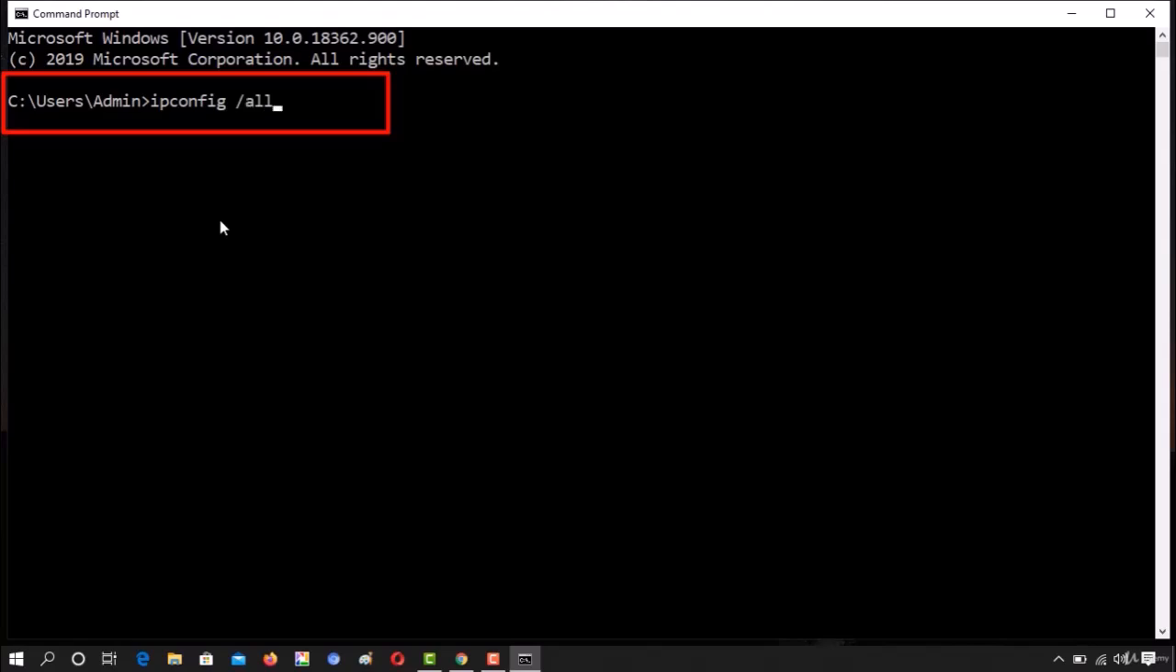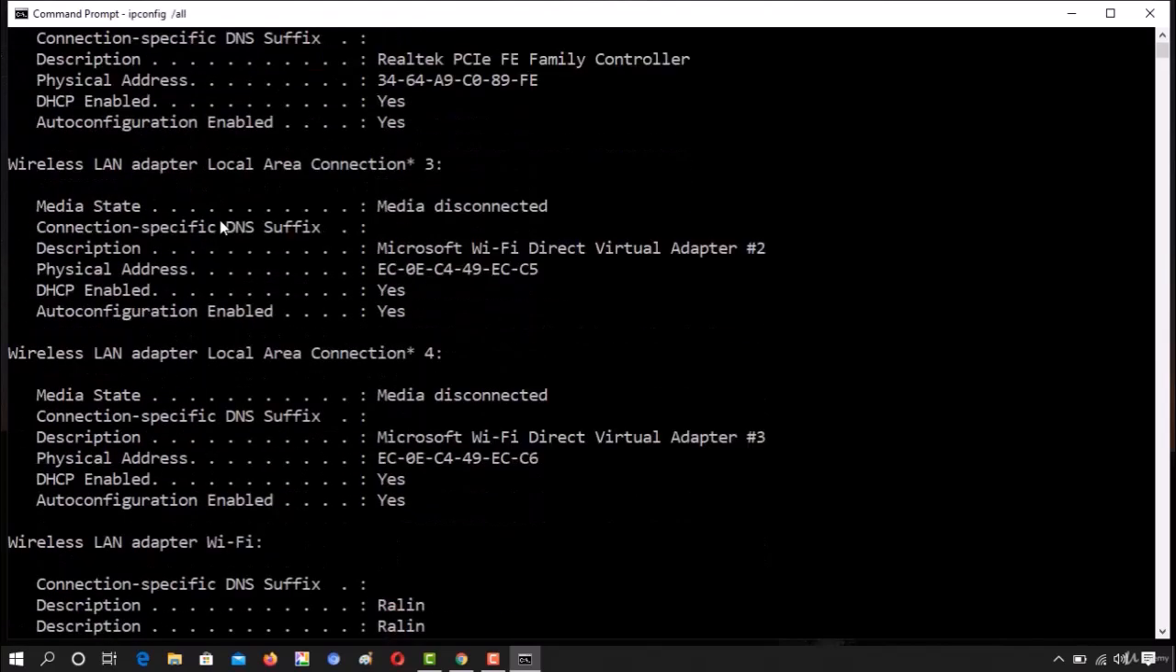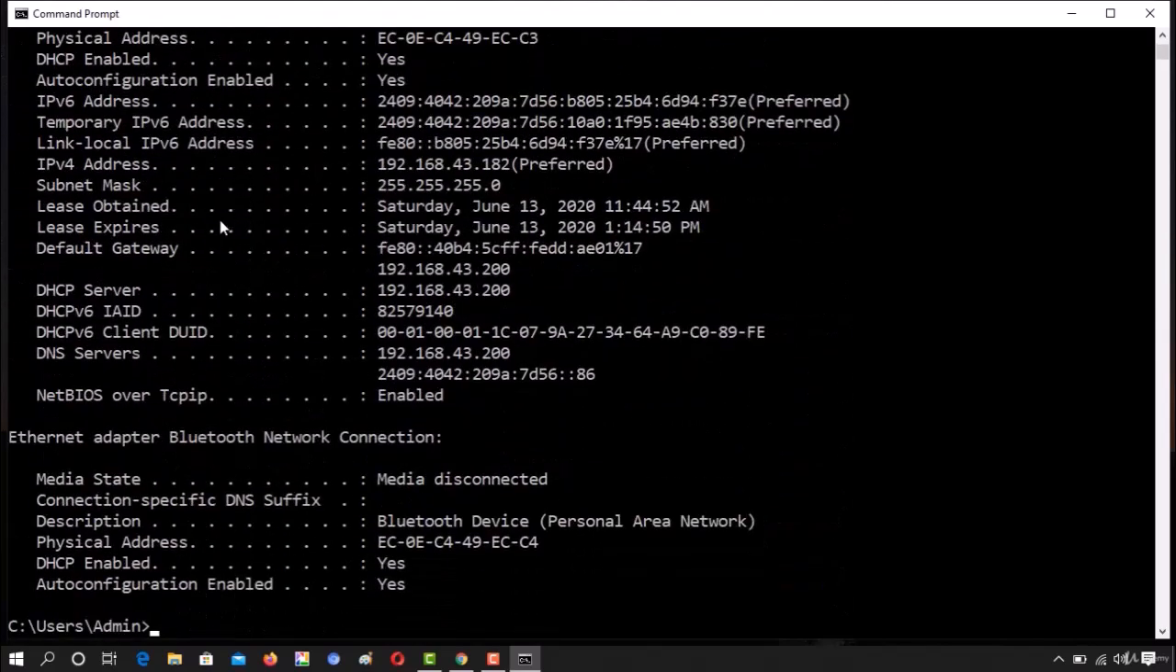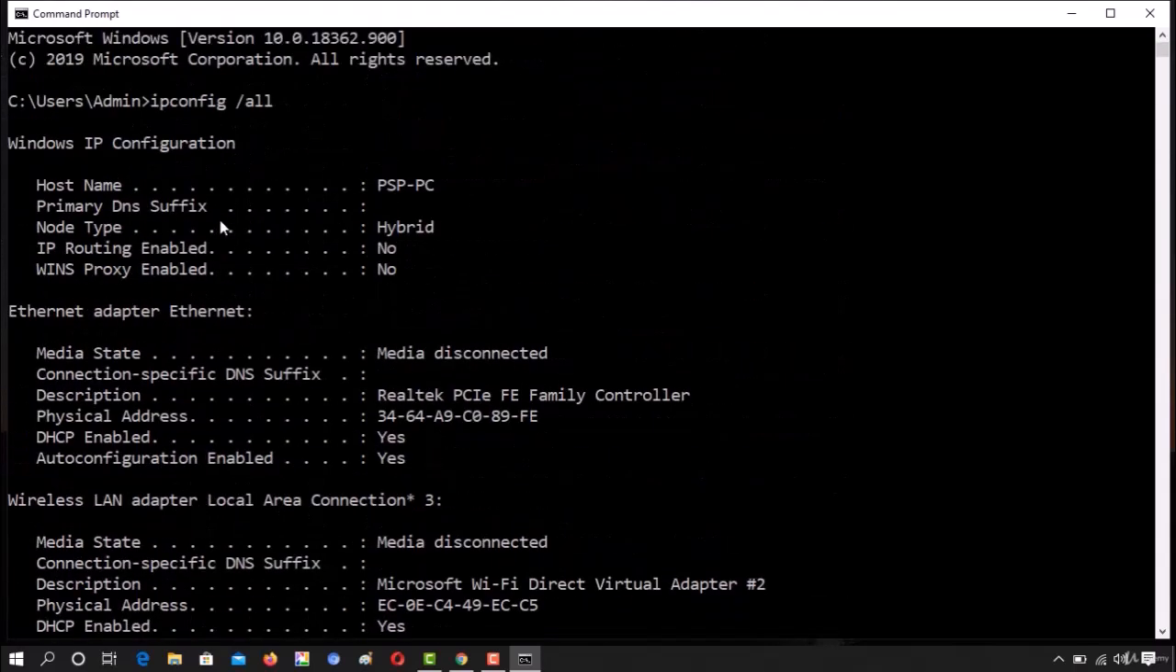ipconfig/all. Before pressing enter, if you're using a Linux based machine or Ubuntu based machine, then the command to find out the IP address is ifconfig. It's not ipconfig. So now press enter. A lot of stuff appears on the screen, and do not worry, we will tell you how to find the MAC address. In the first column you can see the host name. It is the name of my PC. It's not admin because it's a name given by the manufacturer.